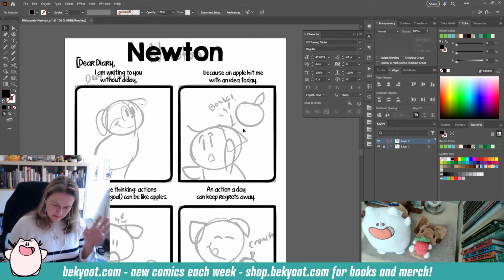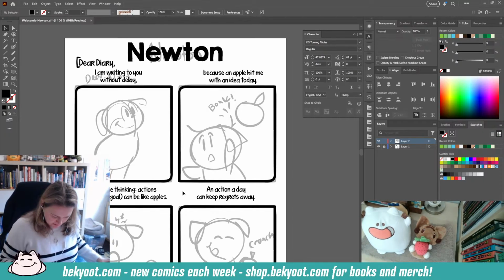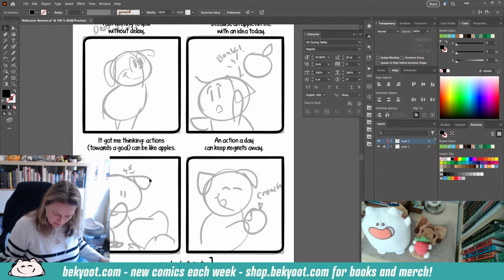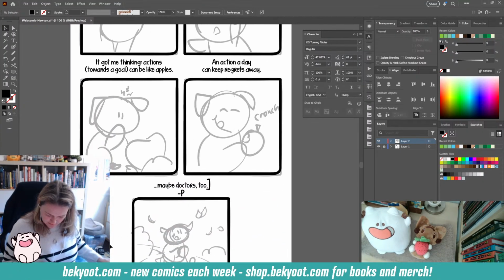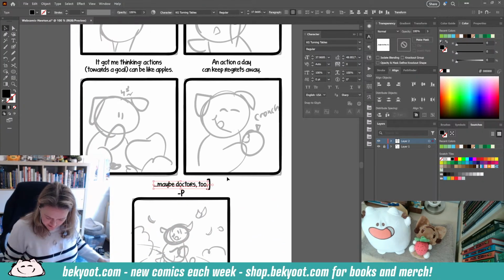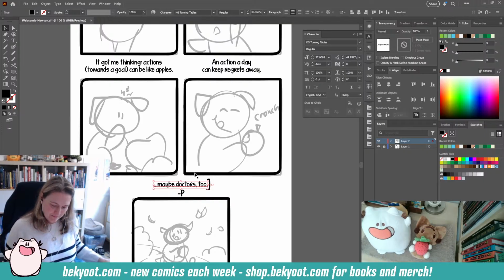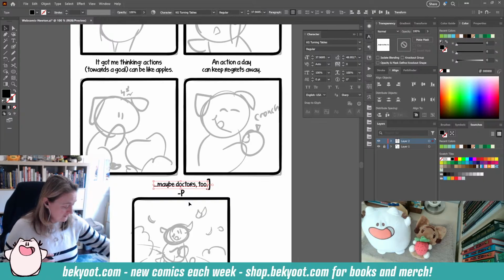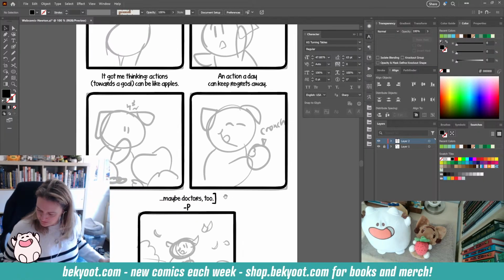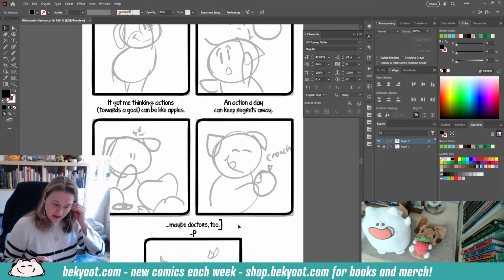Running to you without delay because an apple hit me with an idea today. Bonk. Got me thinking actions can be like apples. An action a day keeps regrets away. Doctors too. And that's all right. Maybe it's okay if it's a little clunky, because I mean, it's a dog's diary. It's not going to be poetry time. Let's save, because guess what? I haven't saved yet.